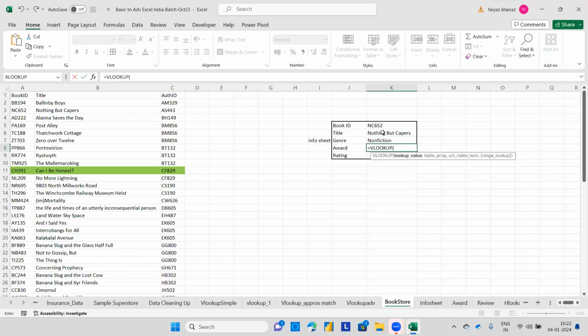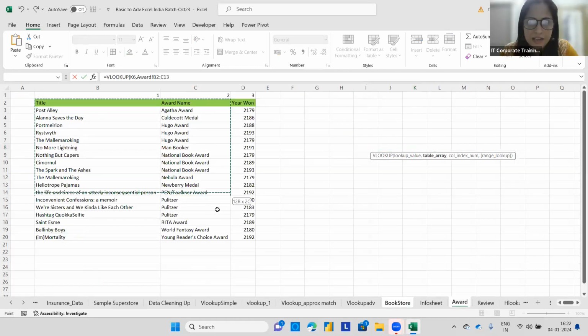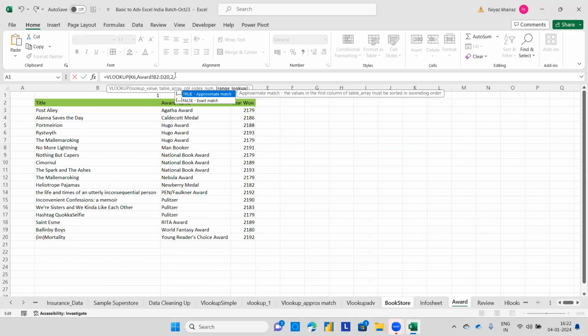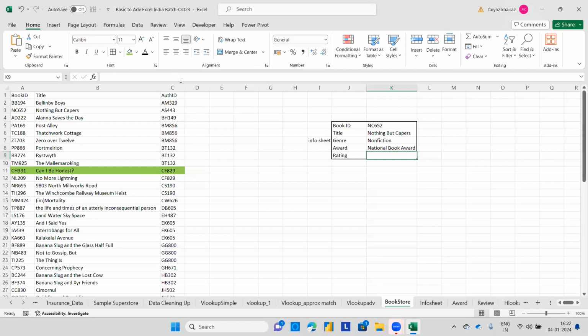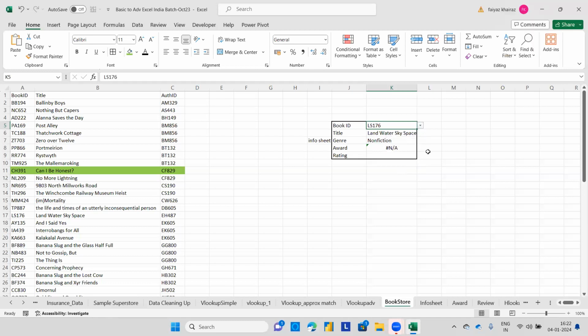We look up. Then I will select this NC652. No, you will select the title. You will select the title, correct? Yes. Okay. And you will go to the award. You will select the complete data. And the column number would be 2. Correct? Yes. But did you see, change the book ID to something else, let's say. Correct? Do you see? Yes. Now the award is NA, which means that this book has never won any award, correct?